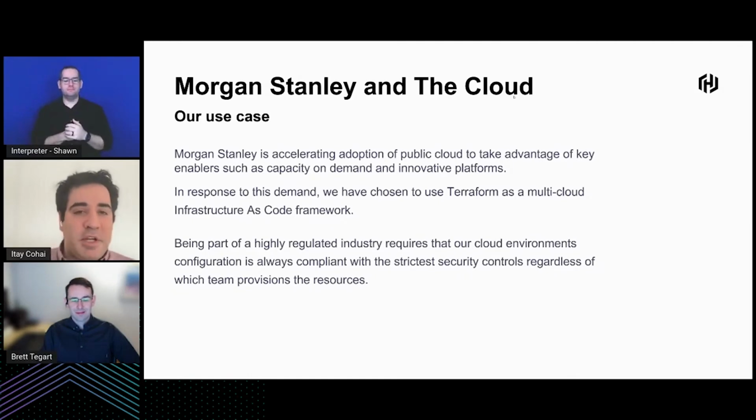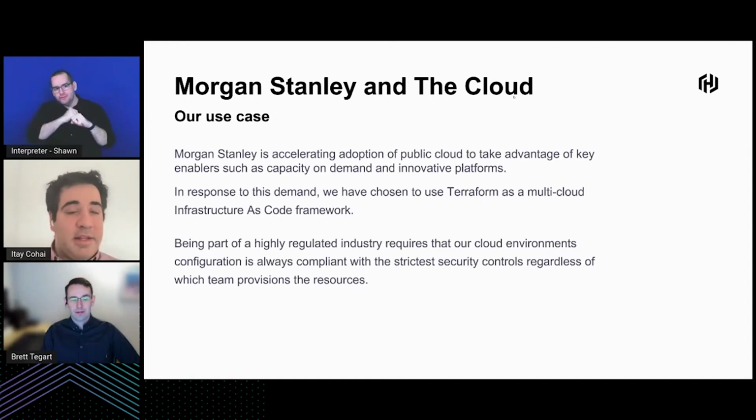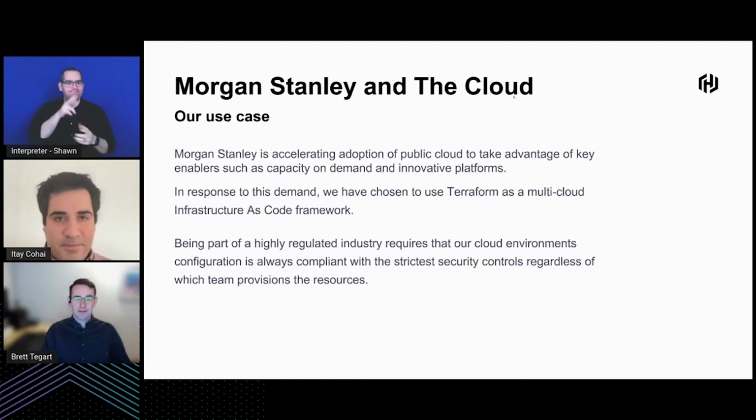We are concerned about security. We must always be compliant with a lot of the strictest security controls. And when you go to the cloud, it's not just one team that does it. It's the whole company. So we have to maintain our level of security for whoever is going to the cloud with us.